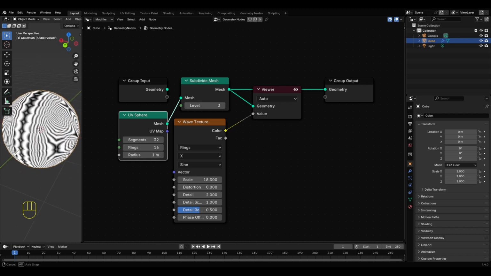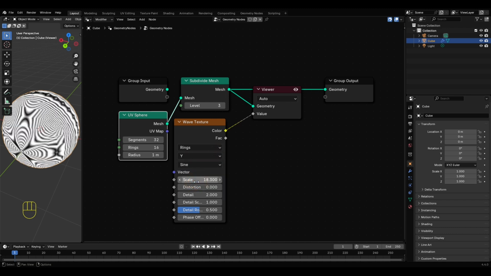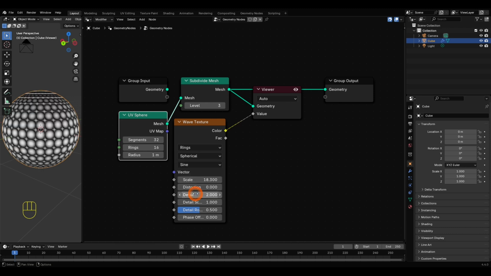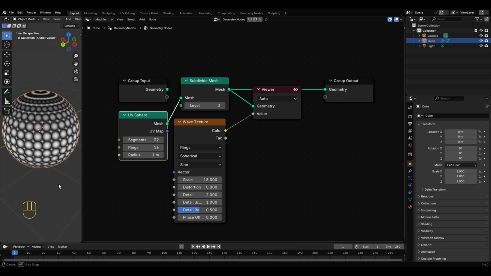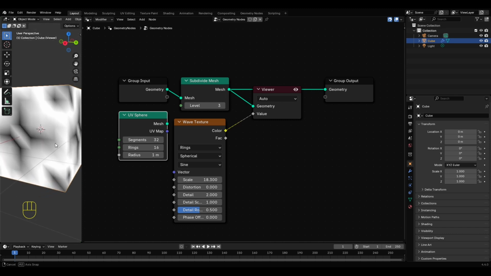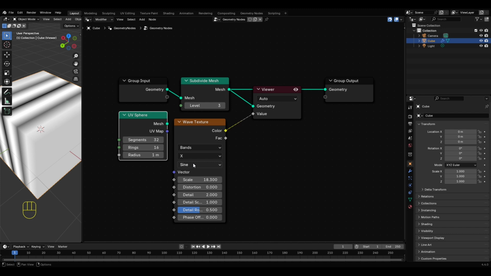We also have the option to change the direction of our wave texture. We are currently using the x-axis, but we can also change this to the y-axis or the z-axis. We can also change this to spherical in rings mode, which essentially creates rings outward from a single point. And this gives us something completely different. If we switch back to the cube, we can see that we also have a very different pattern here. Changing back to bands will reset this to the x-axis because bands do not have a spherical direction.